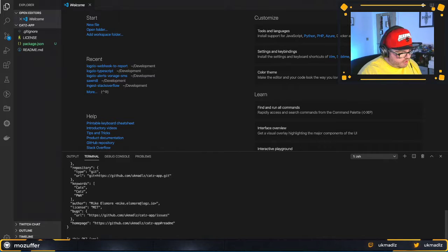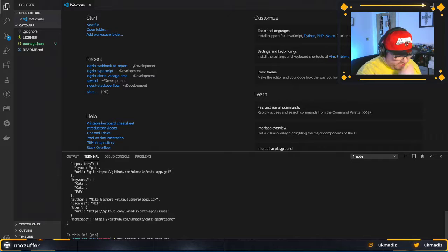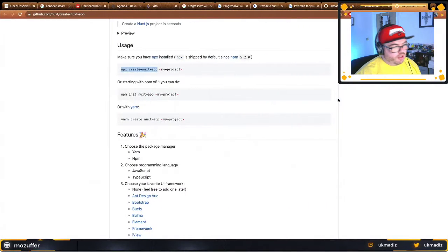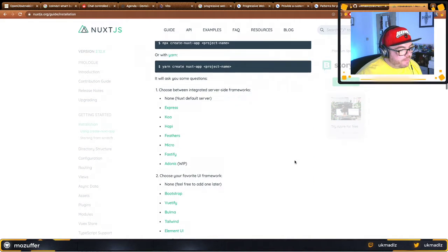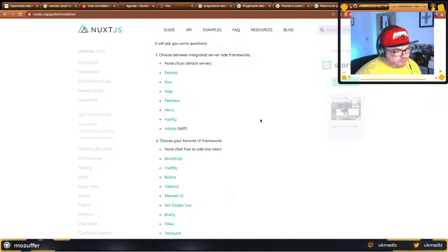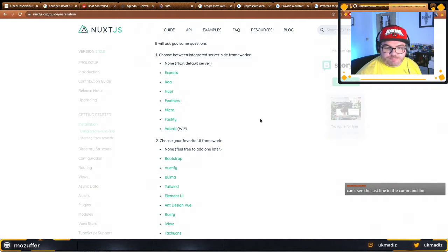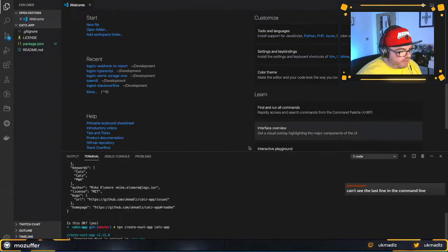So it's cats app. See if this works. Oh my, that worked. I find it oddly amusing that worked. Ha! First things first, we're going to build it without a web server because why not? Can't see the last line of the command.